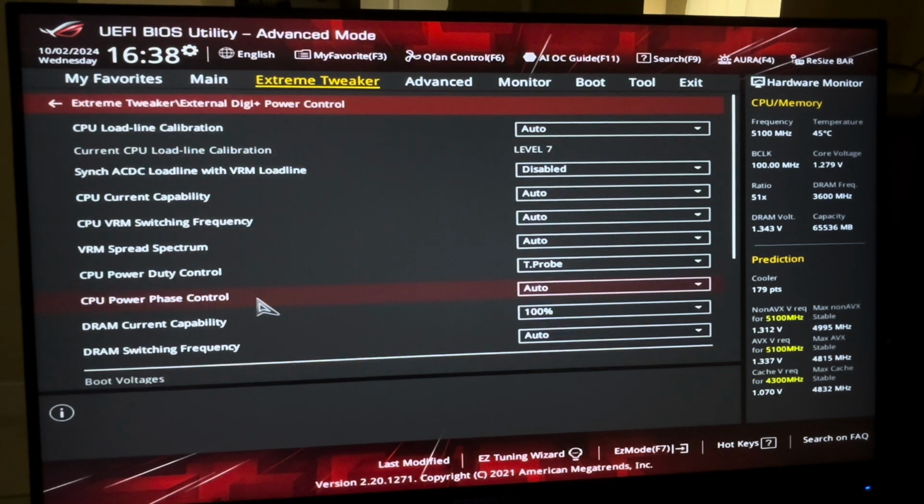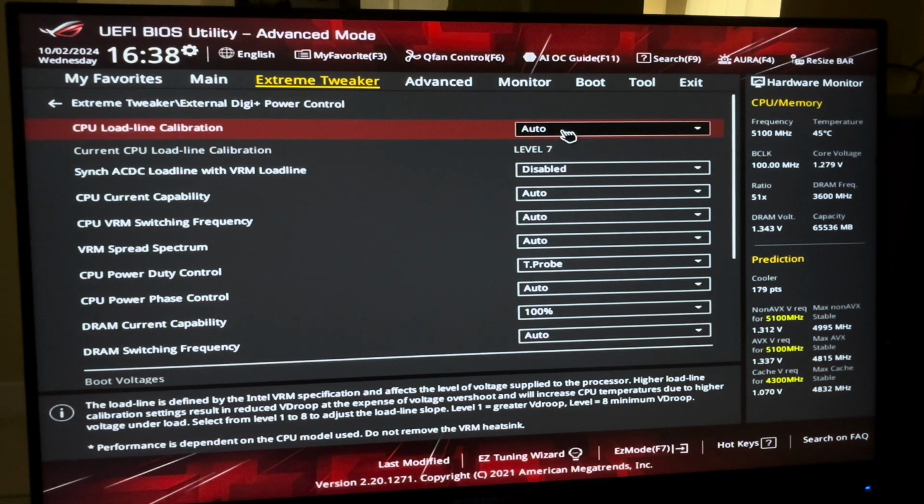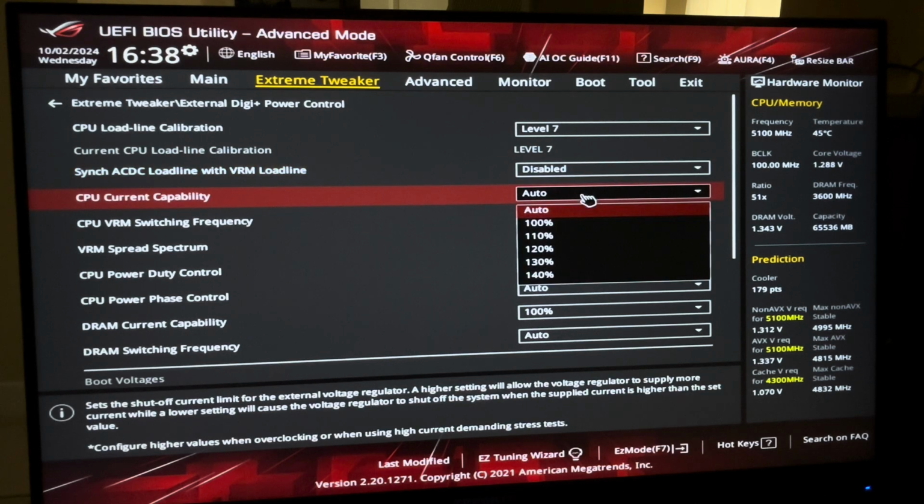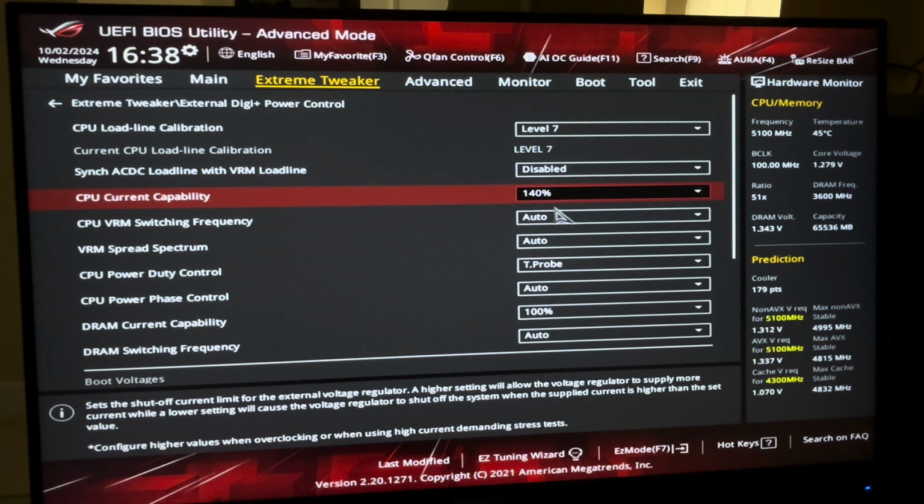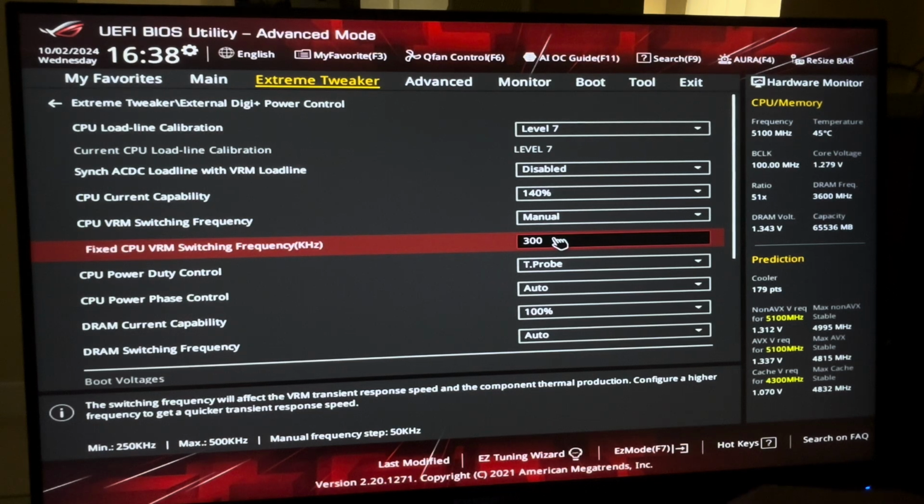External Digi+ power control, you want to go in here. You can see it's on auto, it's already at level 7, but you can just put it at level 7 again. Keep this disabled. CPU current capability, you want to put to the max. Let's see, you can put this CPU VRM to manual and switch it to 500.